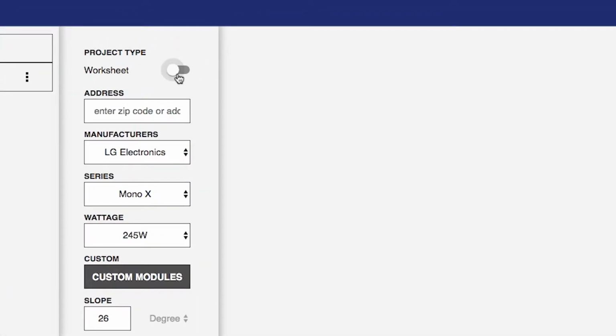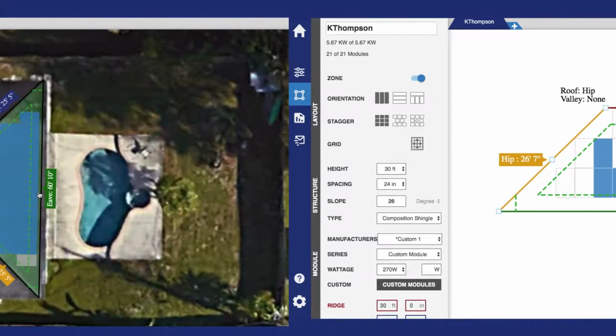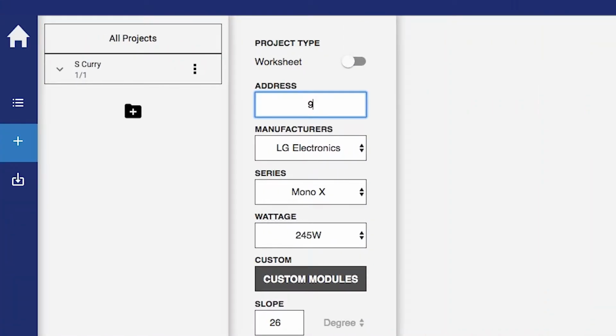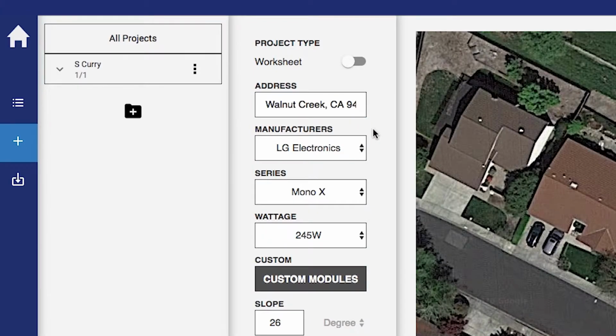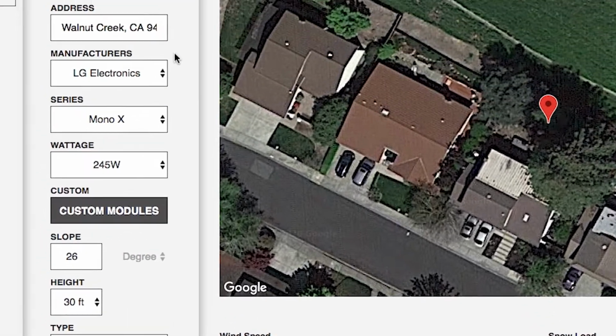The Worksheet button can be toggled on and off depending on which mode you would like to design in, Worksheet or Map View. You can switch modes at any point during the design process. Enter a zip code or full address. This will be the default project name. You can edit the project name from the dashboard. Wind speed, snow load, wind exposure category, and building category will automatically be populated based on the zip code and site address. You can edit all of this data once the project has been opened.